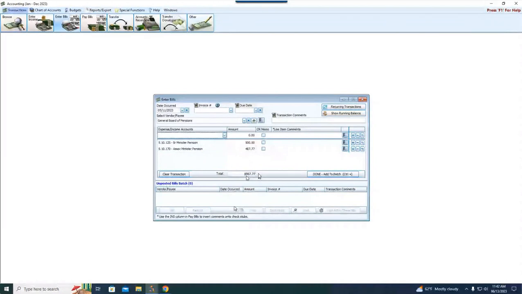And I meant to make that 65. So I need to edit that. That's easy to do. So 487.65. Okay. So now if I click done, add to batch, this is very important, folks.